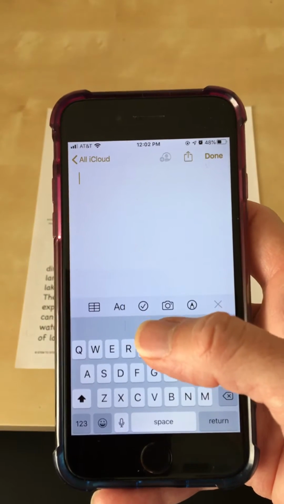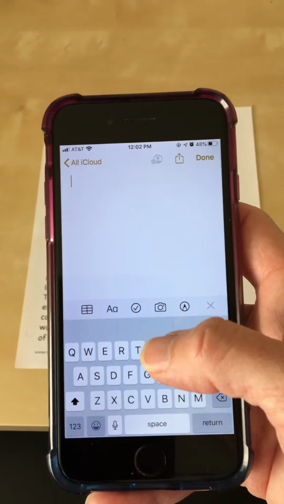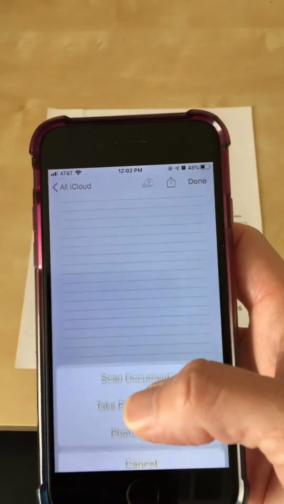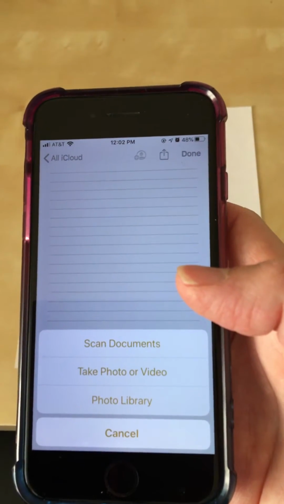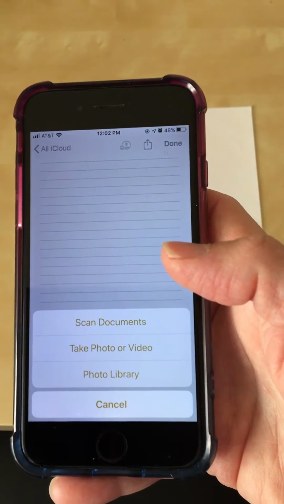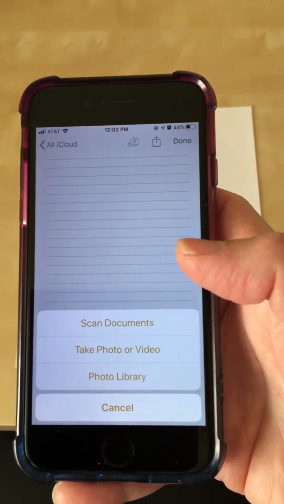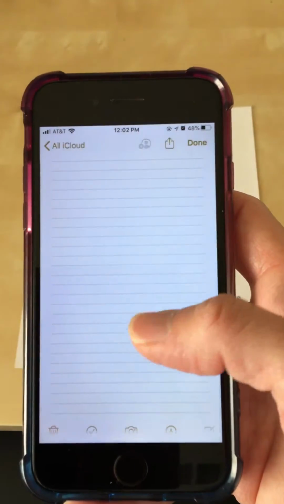I have an option here that is a camera icon. So if I tap that camera icon, it gives us three choices: scan documents, take a photo or video, or photo library. We select scan documents. And it says position the document in view.